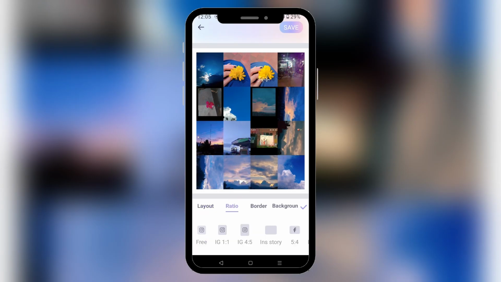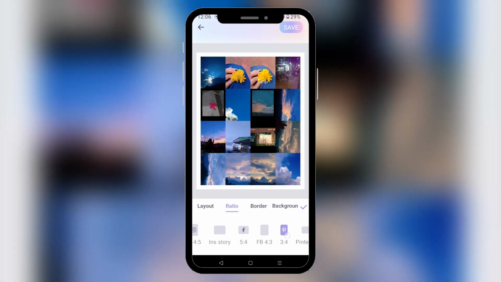From here you can choose the ratio of the social media on which you are going to post this collage. So here's an option for the free, IG, Insta story, Facebook, Pinterest, and post for the Twitter, or you can say X, and everything. For now, let's keep it Pinterest like this. And once done, let's go to the border.